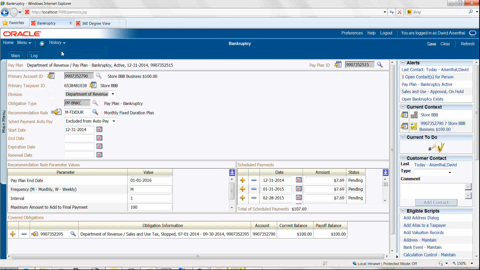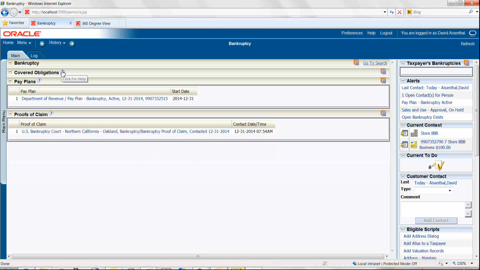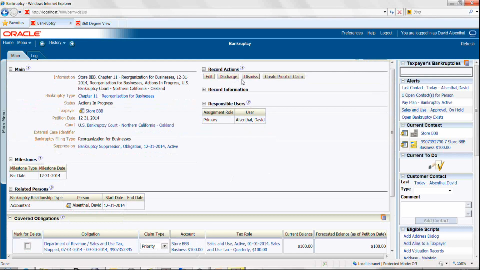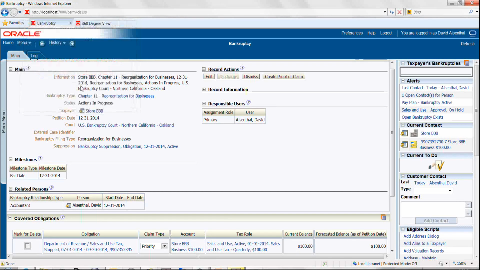I go back to my bankruptcy. If I try to dismiss this charge and discharge the amount of 200, I could dismiss the bankruptcy because I have a pay plan, but I definitely shouldn't be allowed to discharge it because I have a pay plan which is active. So, see what happens now. And there you see the active pay plan, so you can't actually move this bankruptcy along.